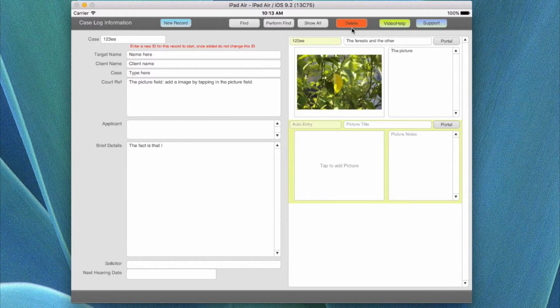You can also delete a whole record from this screen. Not a good idea. You should keep it unless it's so obsolete that you don't want to keep it anymore and it's no longer pertinent.